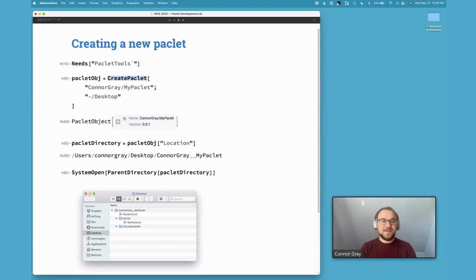CreatePaclet takes two arguments. It takes the name of your Paclet, and it takes the directory where you want to create that new Paclet. Now, you might notice that this Paclet name is actually made up of two components. I'll note that this is not actually a file path. This is the identifier for the Paclet.